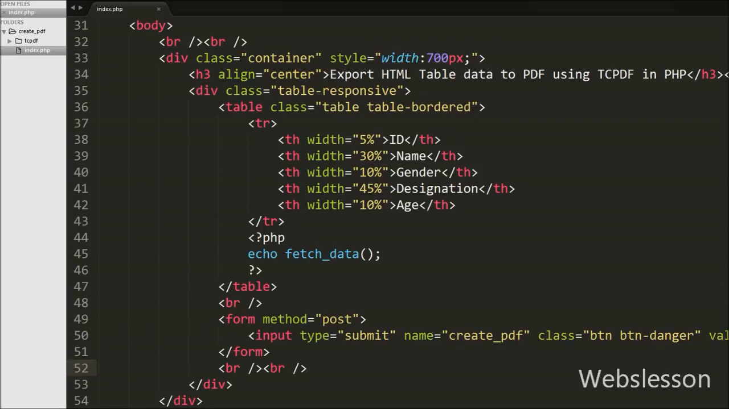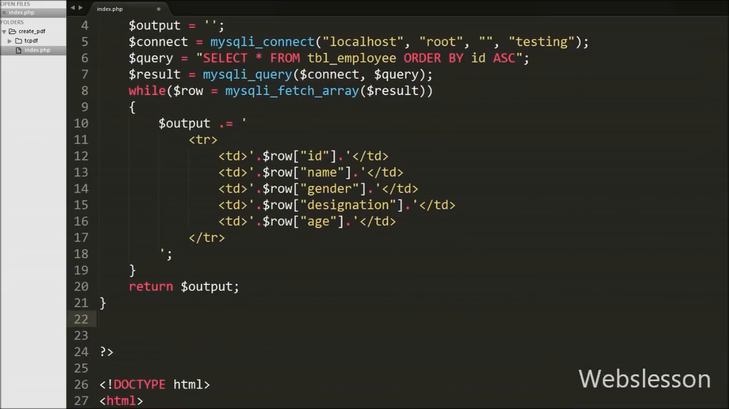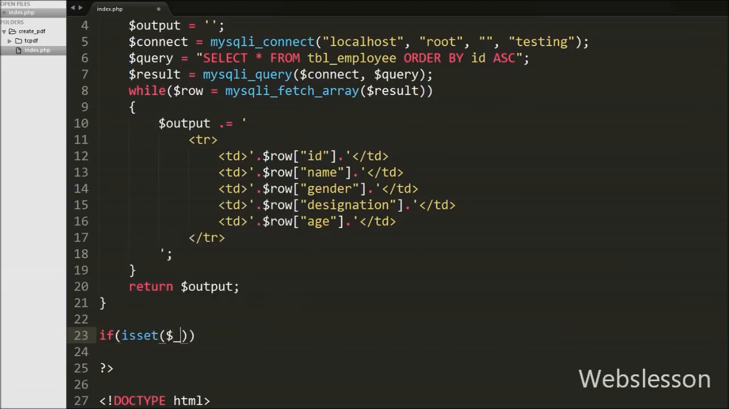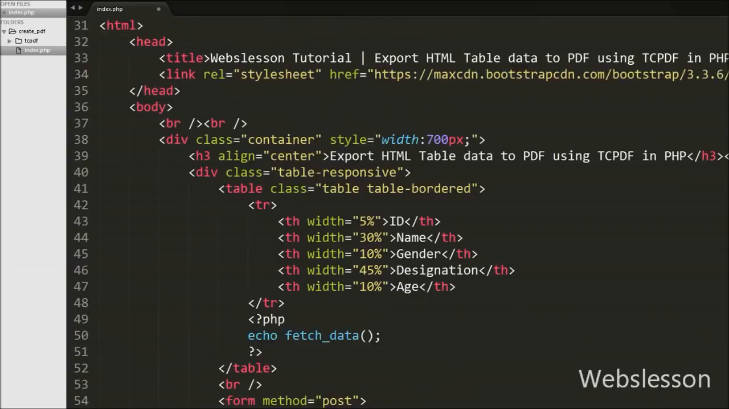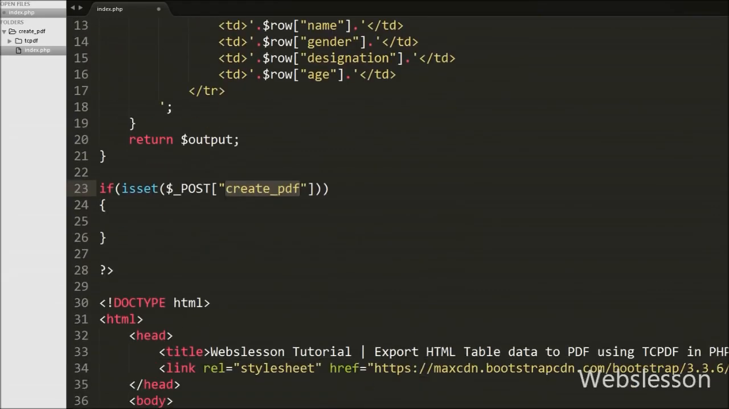Then after we have gone to index.php, and on this page, when the user clicks on this submit button, the PDF document will be generated. So for this, here we have written an if statement with the condition isset function with one argument, $_POST create_pdf variable. This function will check whether the button is set or not, that means whether anyone has clicked on this submit button. If it is set, then it will execute this if block of code.